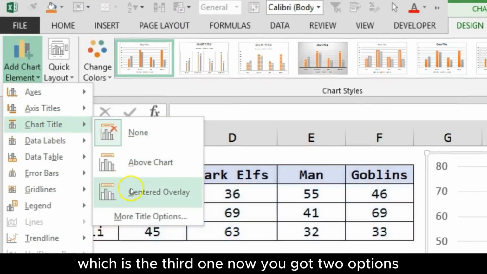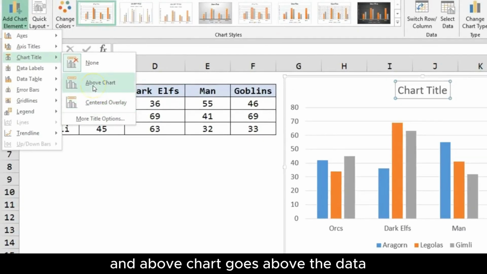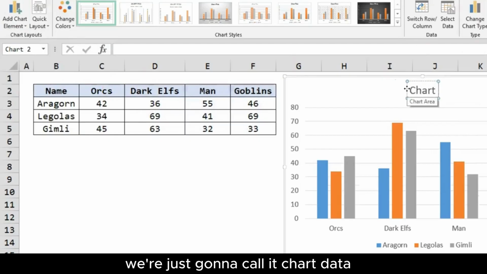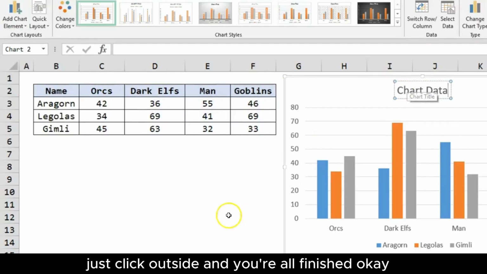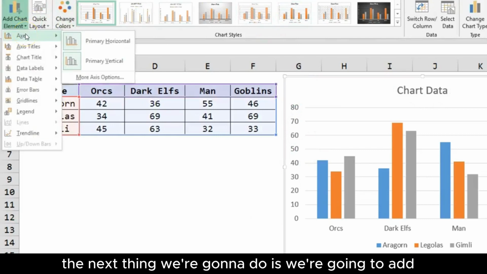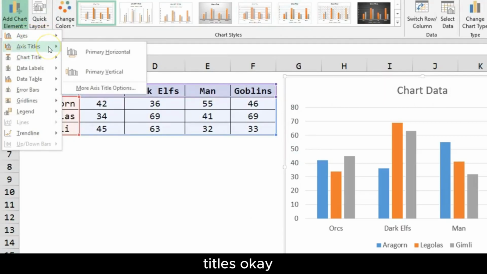Now you've got 2 options. Overlay means it goes over the actual chart data, and above chart goes above the data. So I usually use above chart, like so. And to change the text, just go in here. We're just going to call it chart data. And when you're done, just click outside and you're all finished. Okay, so let's go back into that chart element. The next thing we're going to do is add axis titles.